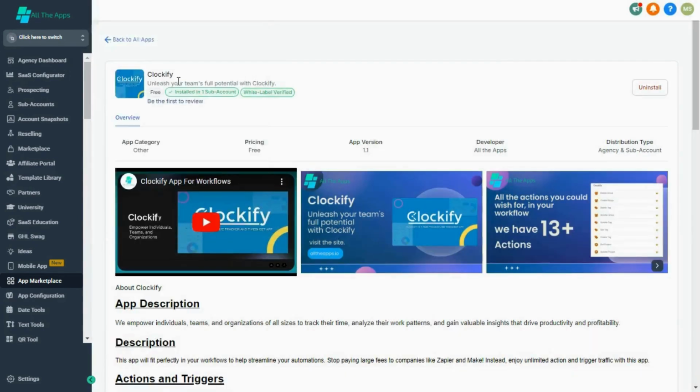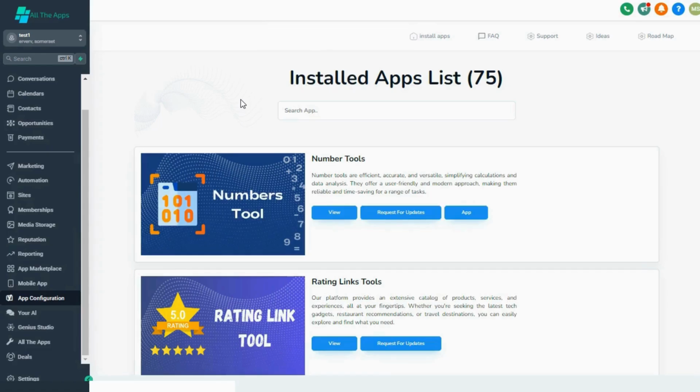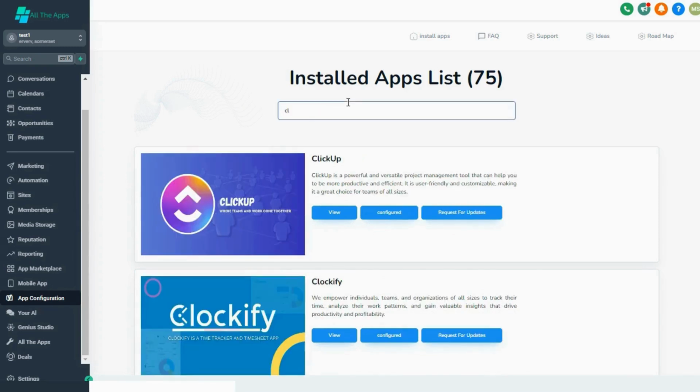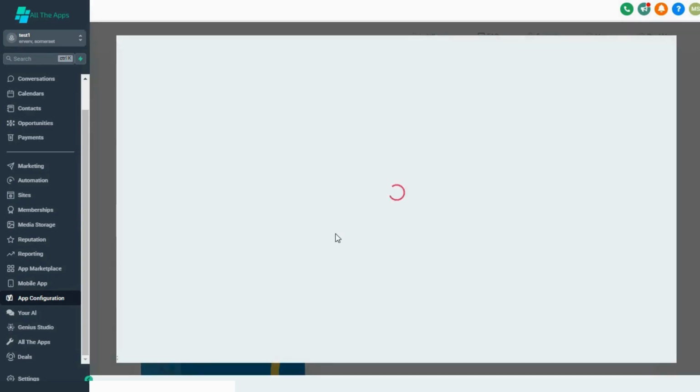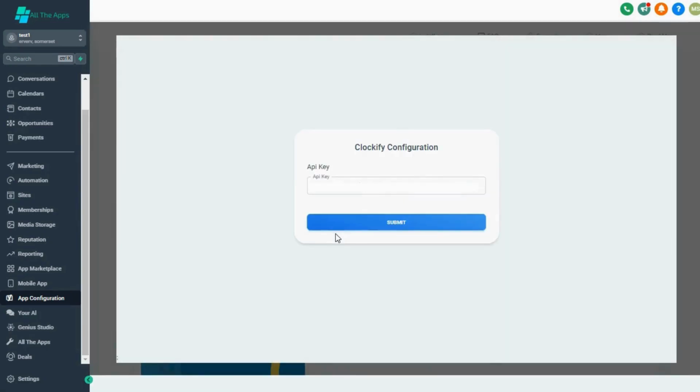Find the sub account. Now here we are on the sub account and we have to configure Clockify into our workflows. To do that, we have to find Add Configuration here in the side navigation bar and look for Clockify. Here it is. You have to get it configured. As you can see, we have to find the API key. To do that, we have to set up our account with Clockify, and in the settings you can find the API key. Let me show you how to do that.